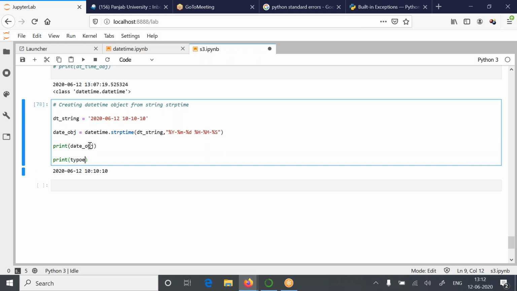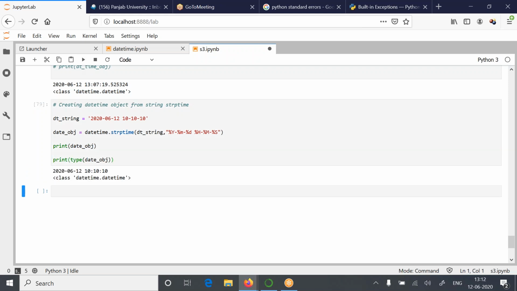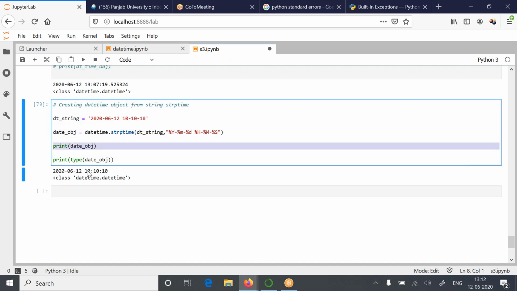So if I write print type date object, then the system will say, yes, that's this date object about which you are getting this value, that today's 12th June. This is not a simple string. This is a class belonging to this datetime.